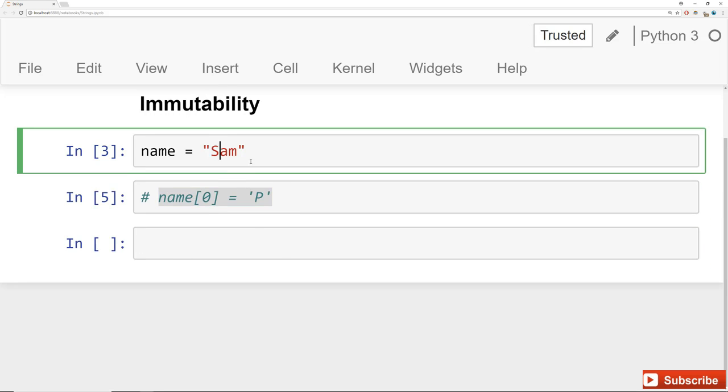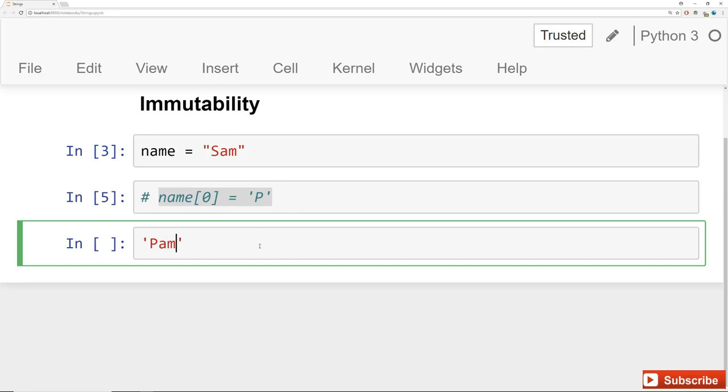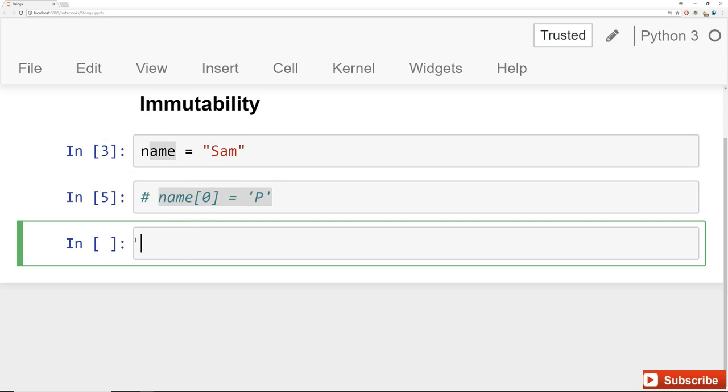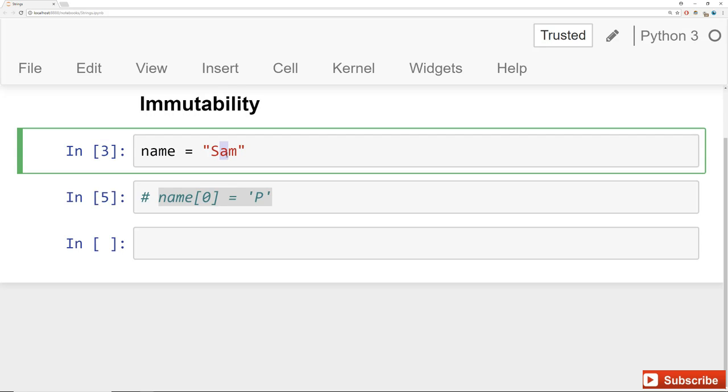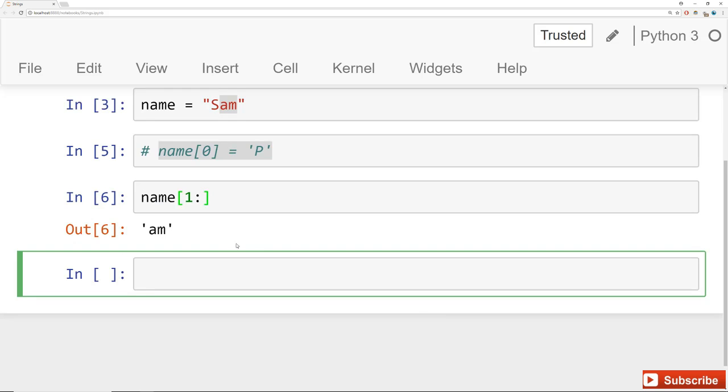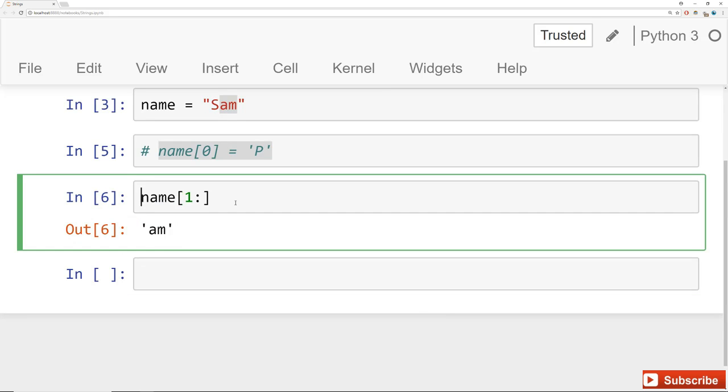Let's explore this example of trying to create the string Pam using what we already have about name. So the first thing I want to do is try to grab A and M. So let's use the slice notation that we learned about earlier. We're going to start at index 1 and then go all the way to the end. So let's check that. Okay, so that's AM, perfect. So we'll assign this to something like last letters is equal to name 1 all the way to the end.